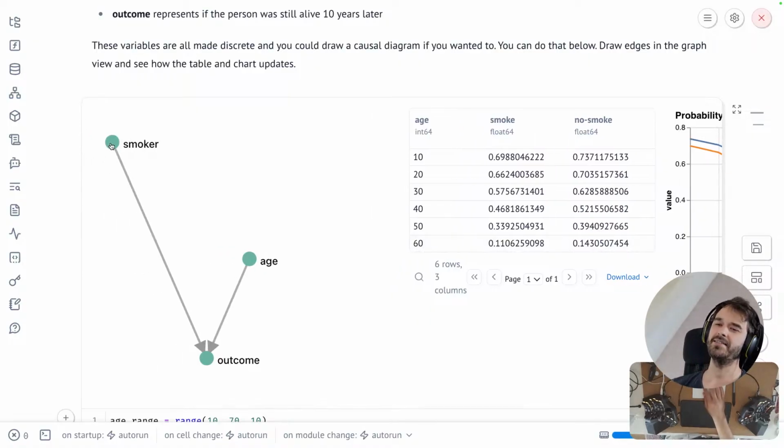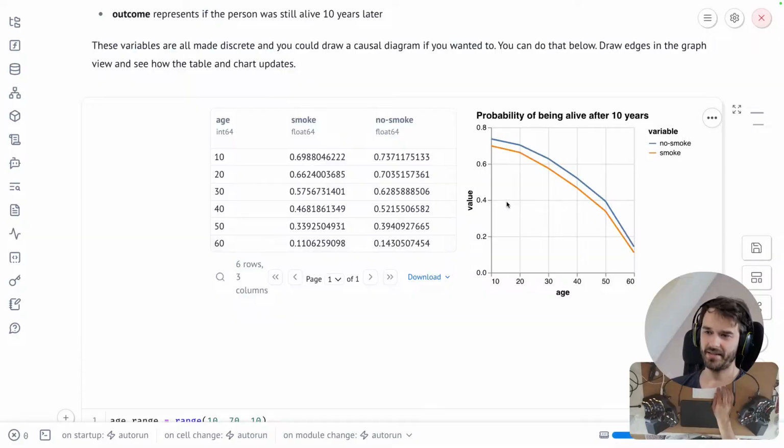it's a bit like cheating to say that whether or not you're alive only depends on smoking. I'm saying no, it also depends on age. And when you do that, suddenly this graph looks a whole lot different. Also note that the probability of being alive decreases as you get older, which is something I would expect. But you can also see that if you normalize for age, then suddenly smoking is detrimental for your health as far as being alive after 10 years goes.